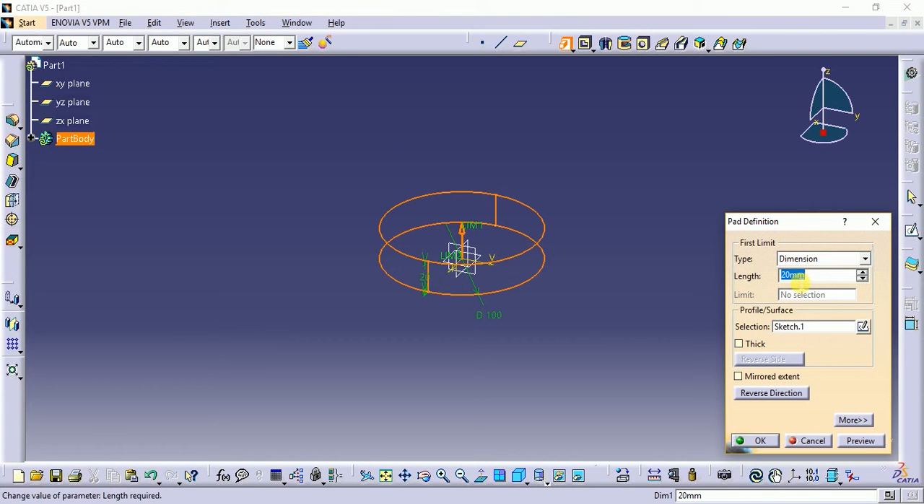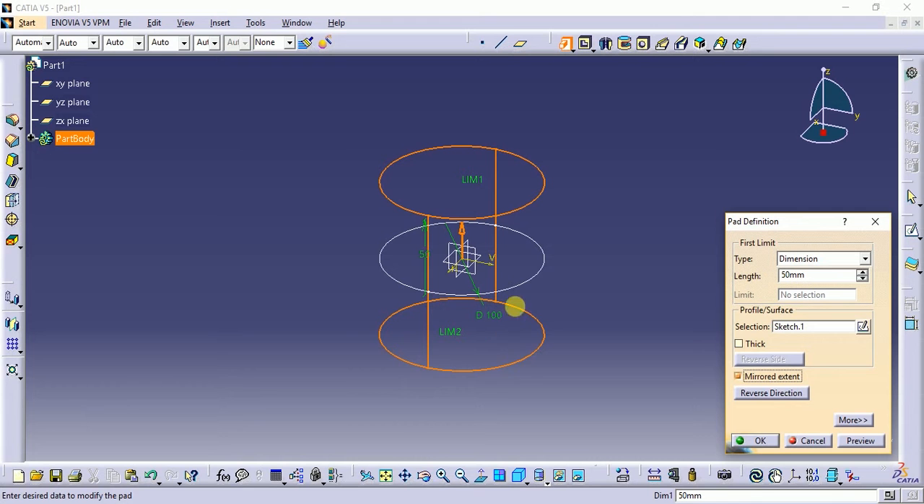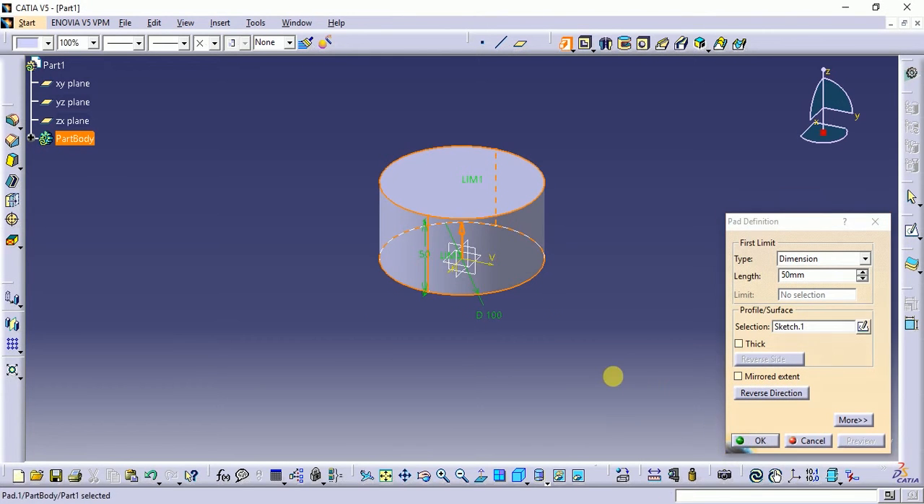So this is pad. You could choose dimensions or other options that are given in that. And then over there is a thick profile, mirror extent, reverse direction. So let's watch. You might have got that. Now moving on. Click OK.